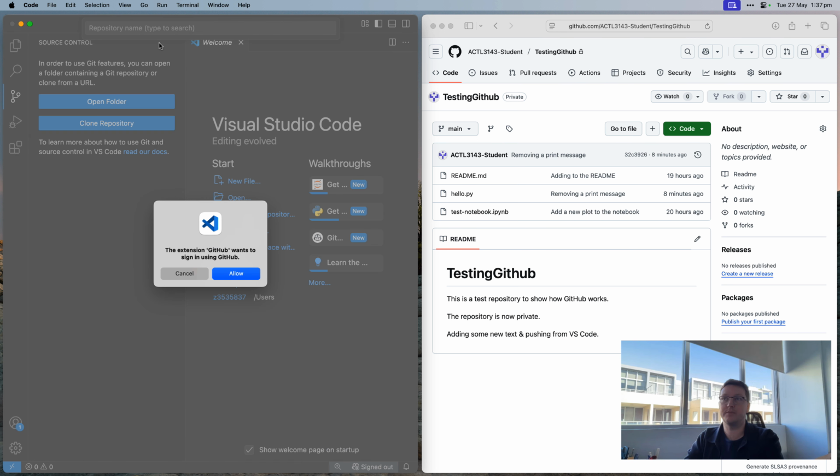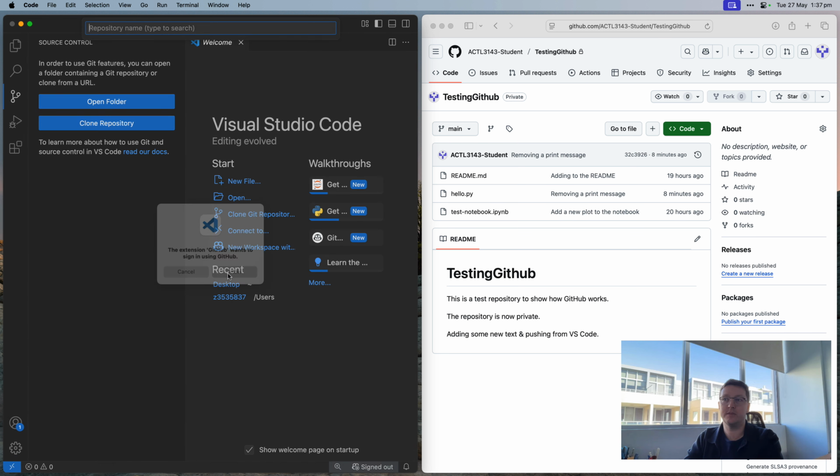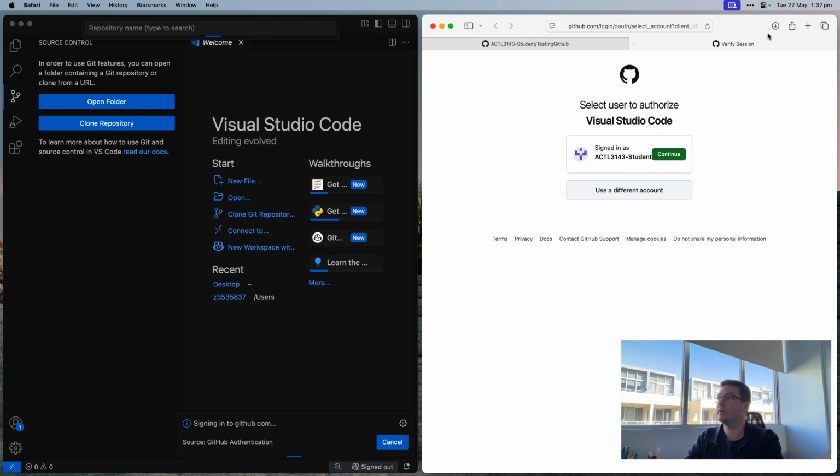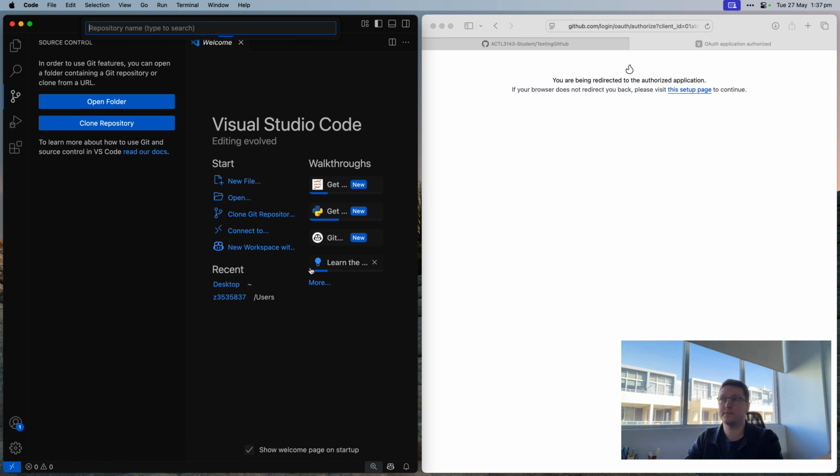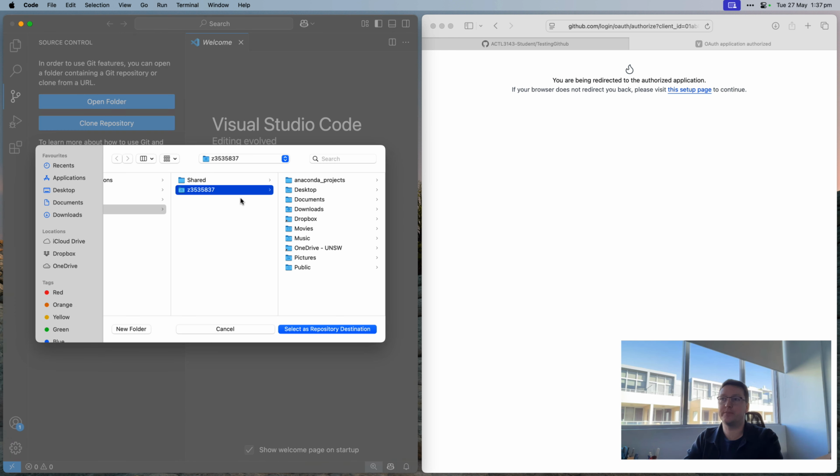This is what we want. Now it'll prompt me to sign in to GitHub. Okay, I'm already logged in over here, so I just have to hit accept, continue, allow. Okay, now that Visual Studio Code has logged into my GitHub, it can see the list of all the repositories I have, just one. So I can click on the one that I want to download.